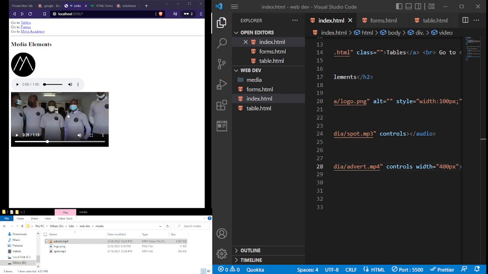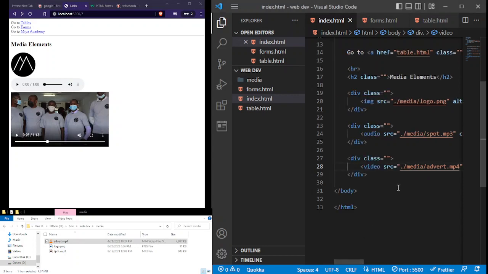Good. All of that is embedded into HTML5. Nice. So we've seen forms, we've seen tables, we've seen media, we've seen paths, and we've seen links. So on that we say thanks, because we're done with HTML.